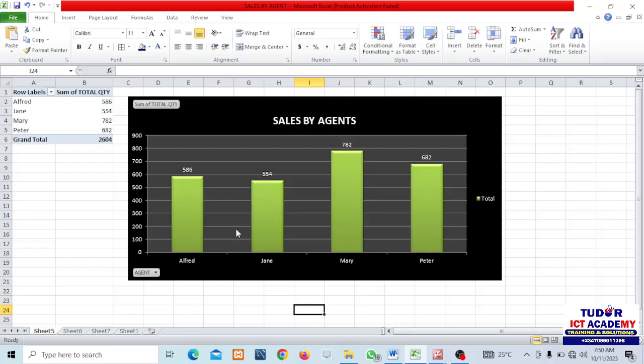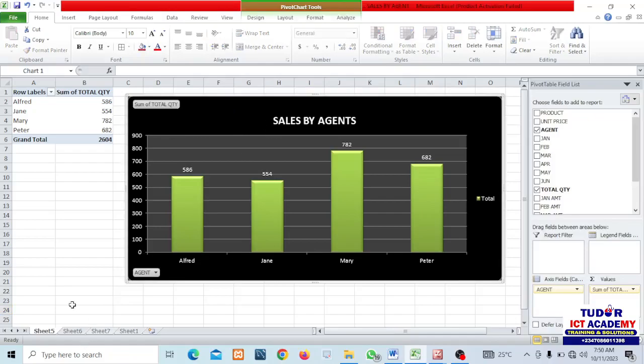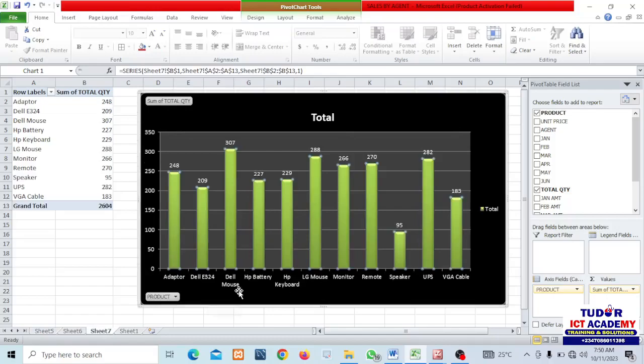Well, okay, this was picked by agents. No, I missed this. Okay, this is the previous sheet. Sorry about that, I mixed that up. Over here we have Dell mouse. Dell mouse is actually the highest selling product. So how does this help the company?